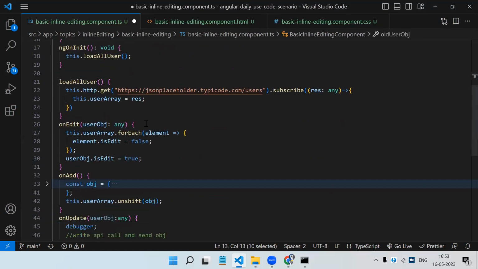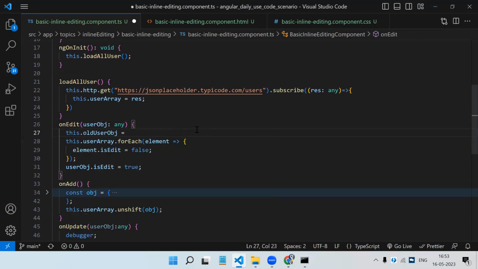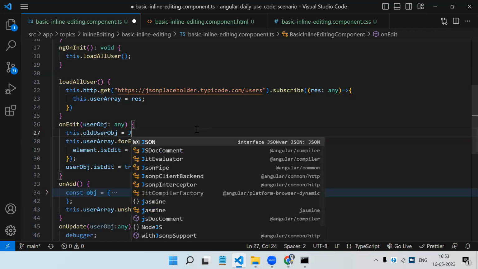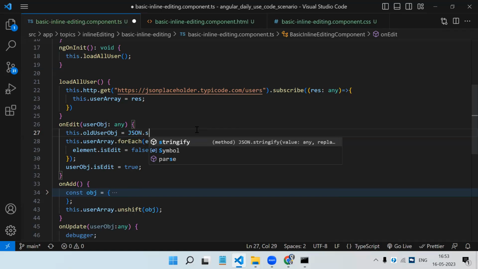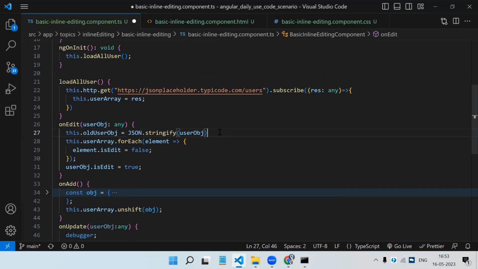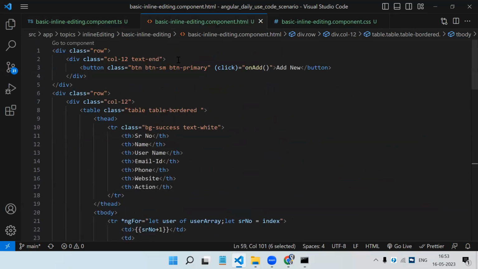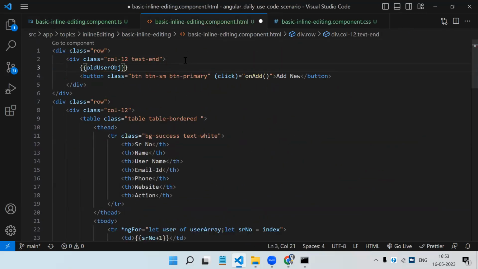Now on click of edit, in that old object we need to store whatever the object we are editing. But while storing, we need to stringify that because we have to disconnect the link. So JSON dot stringify, and then we pass the user object. Let's save. Now let me print this at the top with the JSON pipe.